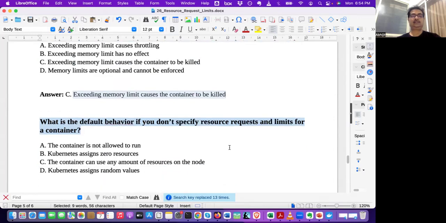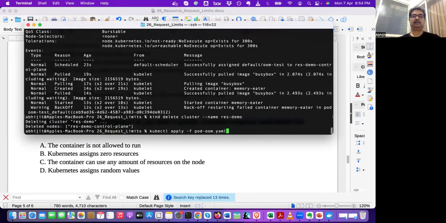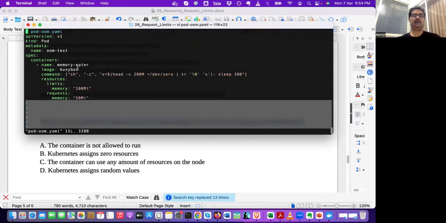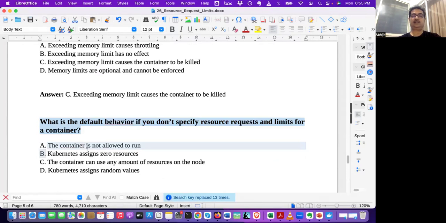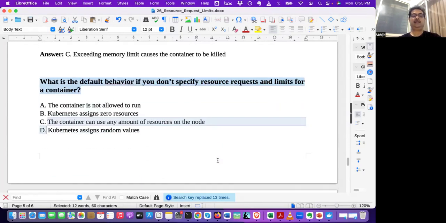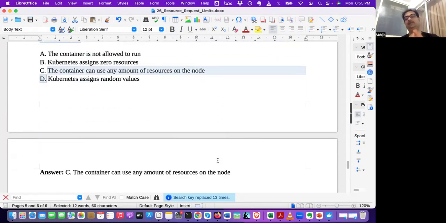The last question: what is the default behavior if you don't specify resource requests and limits for a container? If you don't specify anything in this pod YAML file, don't mention anything under resources, limits, and requests, then what happens? The container is not allowed to run, Kubernetes assigns 0 resources, or the container can use any amount of resources on the node. So the answer will be any amount of resources on the node.